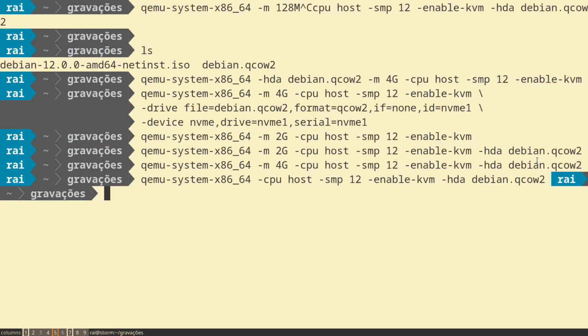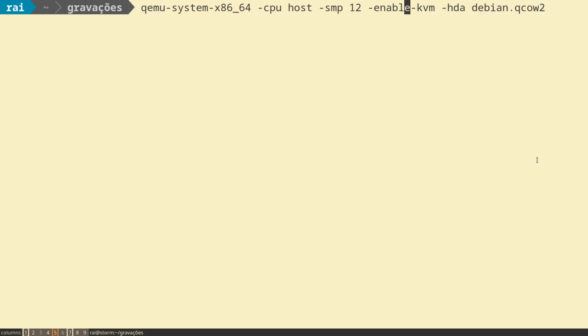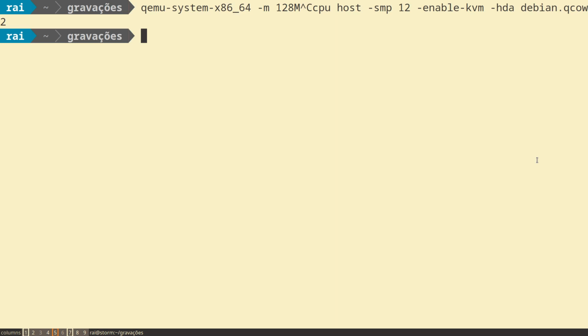What happened is that when QEMU starts without the memory option, it starts with the default value, that is 128 megabytes, and that is not enough to load an entire Linux system like Debian. So it's important to see what will be necessary about the RAM memory to correctly emulate the hardware system. And that's all for today.